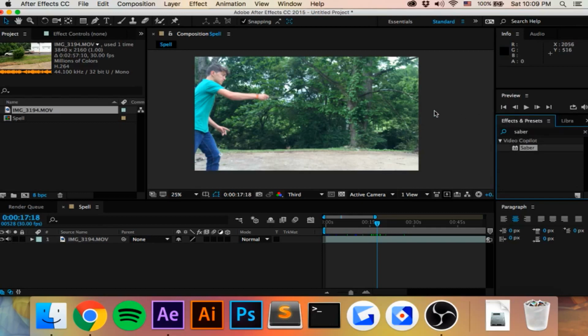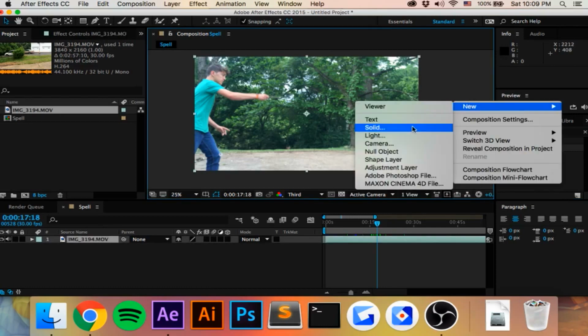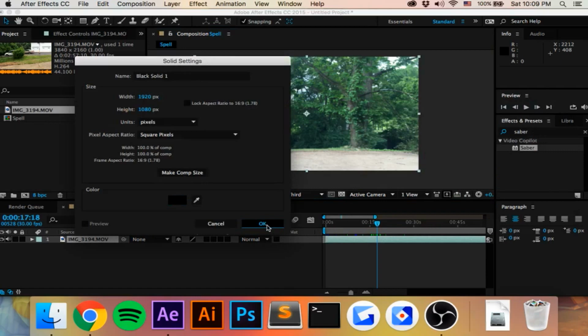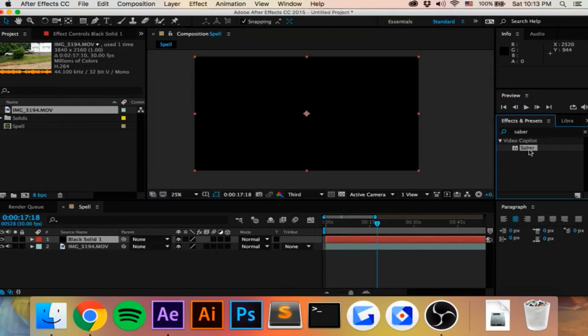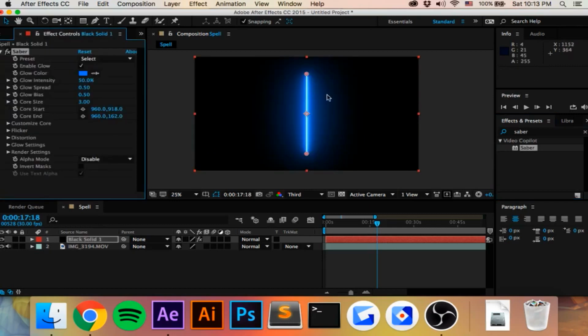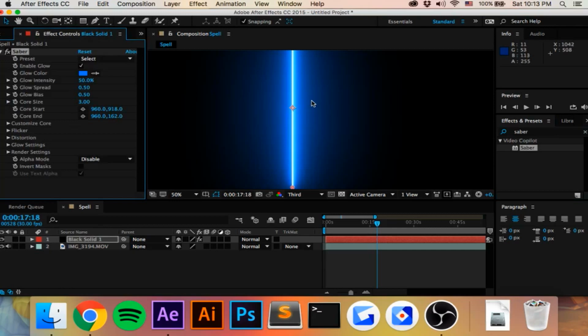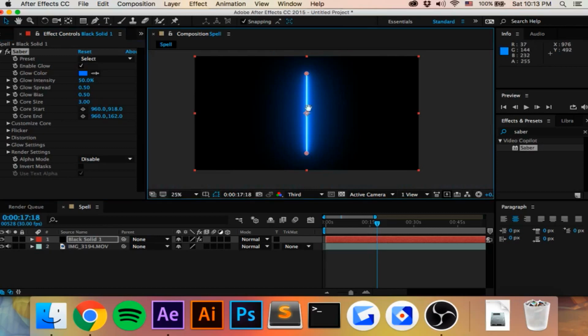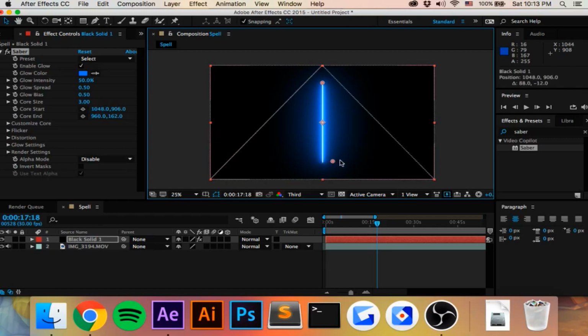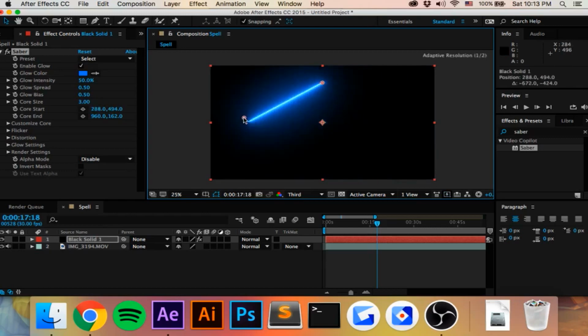Before we apply it to anything, let's go ahead and create a new solid by right-clicking anywhere that's not on the composition. New, Solid. We'll make the background color black and hit OK. So after you've created the solid, go ahead and drag the Saber plugin onto that solid. You'll see right away that you get this kind of lightsaber looking thing. The plugin was actually originally meant to create lightsabers, but we're going to use it for Harry Potter spells. These two things at the end of the lightsaber will move it like this. So I'm just going to go ahead and put it back to where it was before.